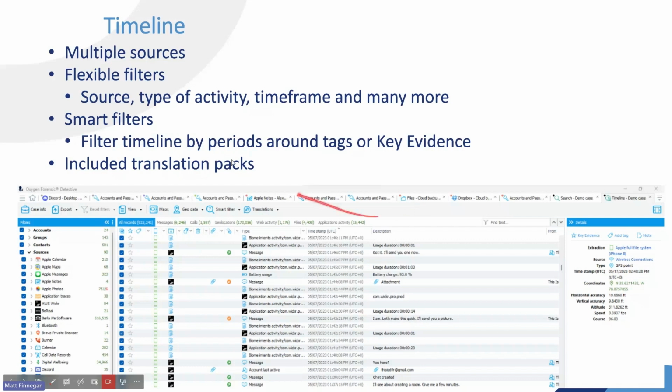And again, like I said before, this can be multiple sources. So this could be computers, cloud, phones, vehicle, etc. And the timeline is just one of the analytics that we have. And I think it describes the UI in Detective quite nicely.